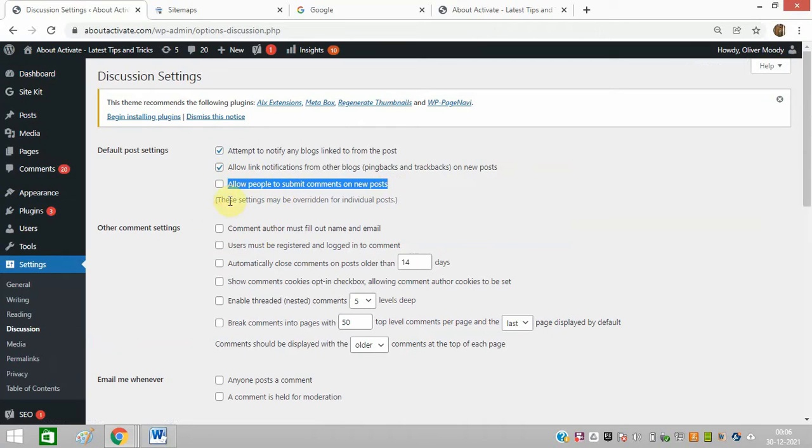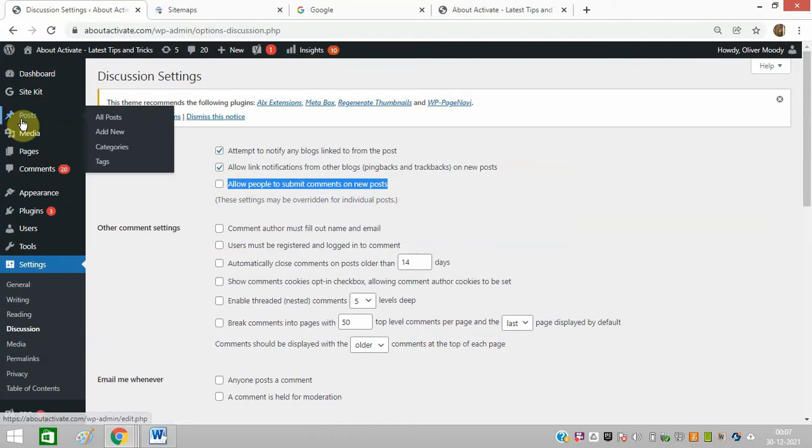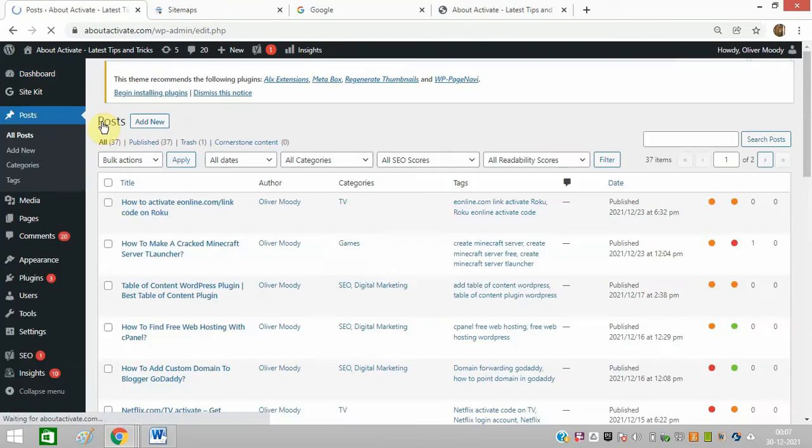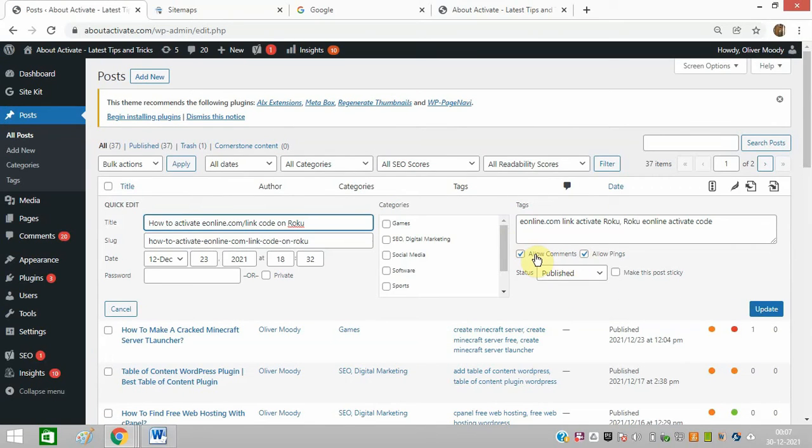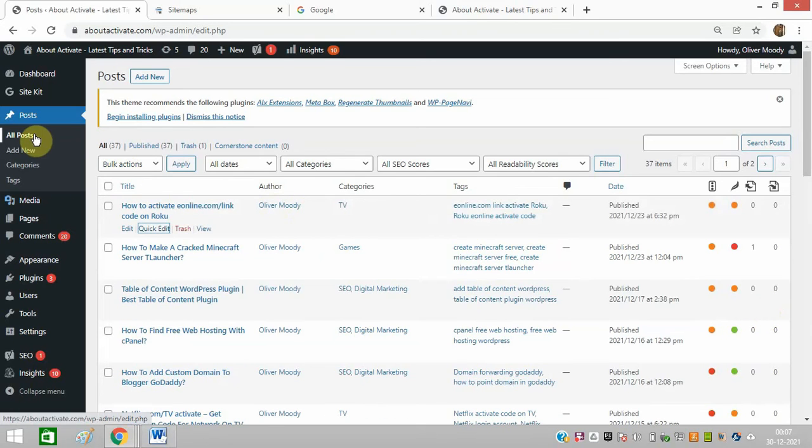So I have already unchecked it. So make sure that from the time you uncheck this, it will not show comments on your new posts. For old posts, you need to go manually and turn them off. For example, in an old post, you can go here to All Posts and click on Quick Edit. You can turn it off from here. Okay, for new posts it will be automatically removed.